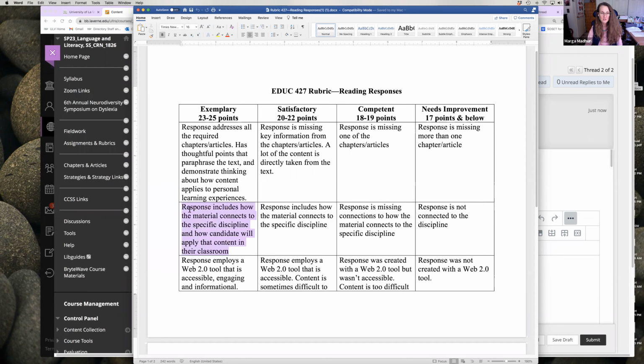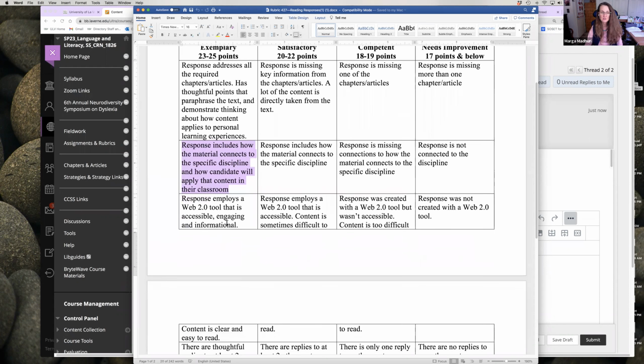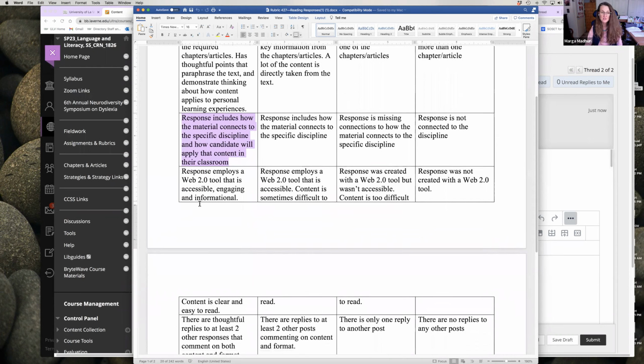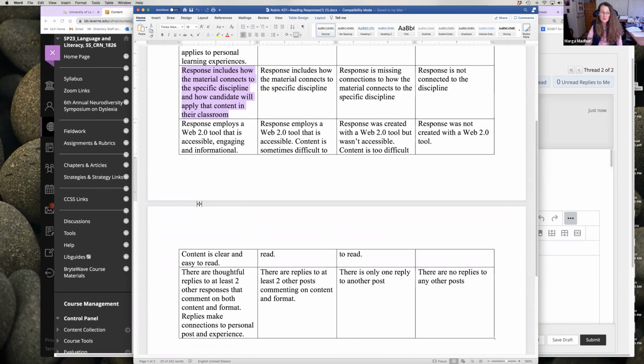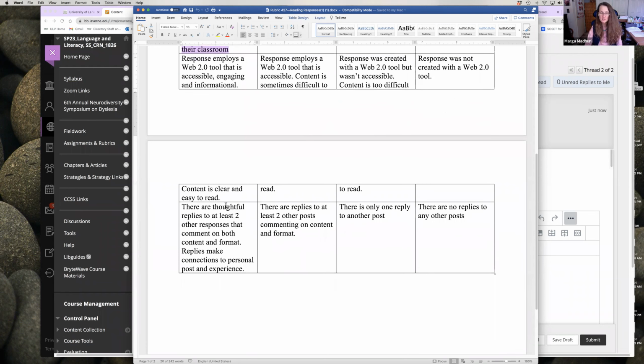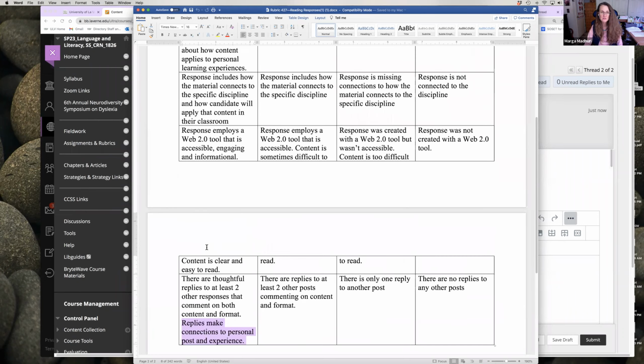Make sure you include how it connects to your particular discipline, that you employed a Web 2.0 tool that's accessible, engaging, and informational. In other words, something that we can all look at. Content is clear and easy to read, and that there are thoughtful replies to at least 2 other responses that comment on both their format and their content. So you could talk about how their comment pushes your thinking, or how their post provided you an option for doing one yourself using that particular tool. You can make connections to personal and professional experience. So this is what I'm looking for in the reading responses.